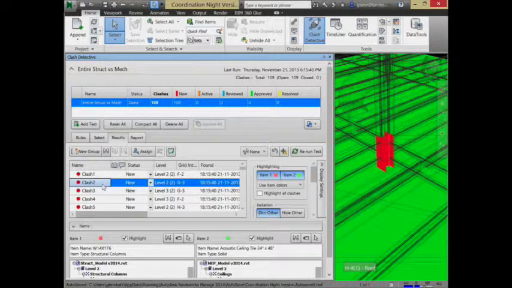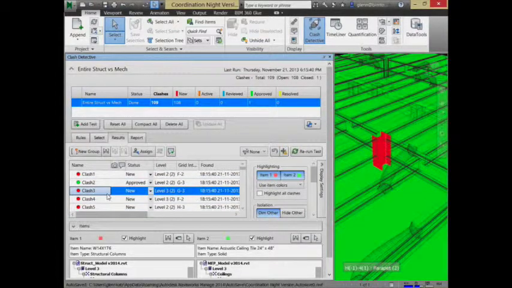For this one, I'm just going to approve it. This is kind of okay. I'm going to let it be individually. I can go to the next one, see what's going on, a similar thing. I'll approve that one too. As I'm doing this, I'm moving clashes from new to approved. So we're sort of closing out issues. We're going to try and get that number as close to 0 as possible.